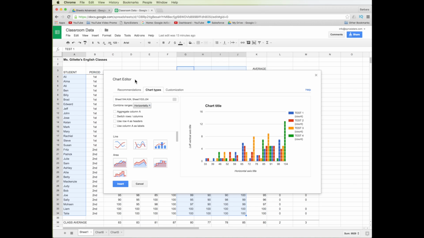We're in the chart editor, which we'll show you how you can get back in here after you have your chart created to change things. The first thing it's showing us here looks a little jumbly, but this is actually the information that is in this chart. The data that it's using is Sheet 1, that's the name of this sheet, A4 through A34, so there's our names, and then G3 through J34. So that's showing us all the data that's being charted.